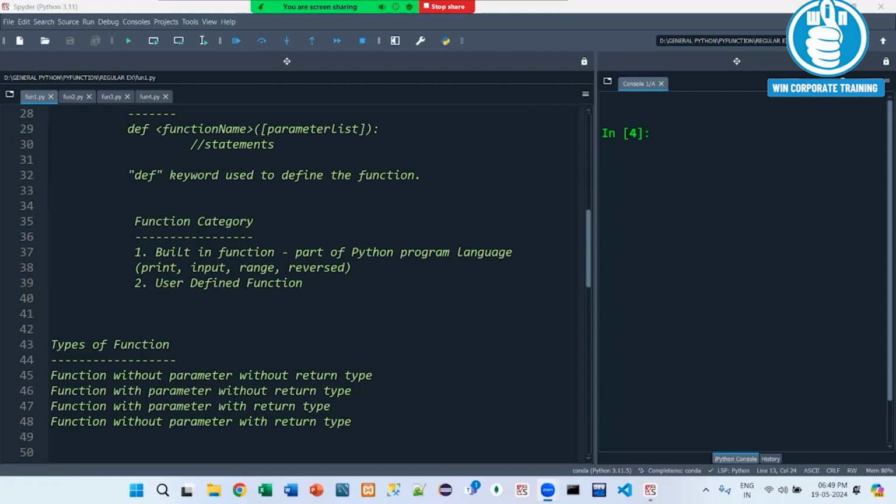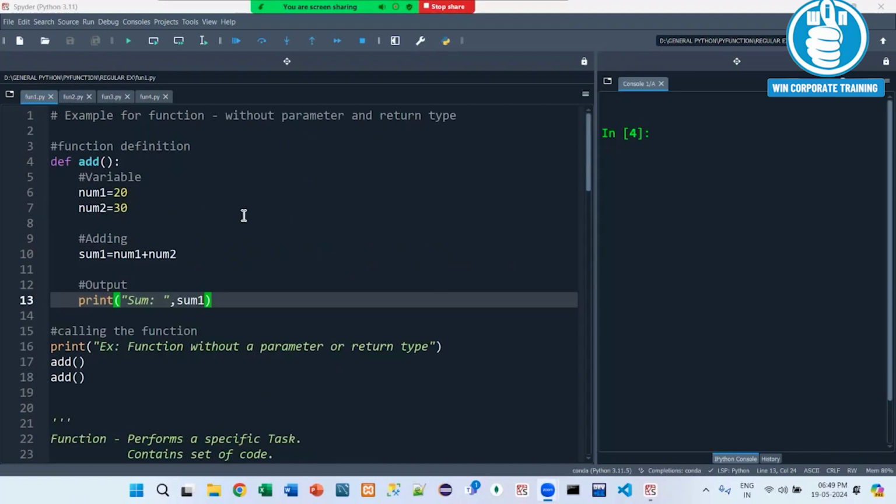Type 1, function without parameter, without return type. Type 2, function with parameter, without return type. Type 3, function with parameter, with return type. Type 4, function without parameter, with return type. Now, let us see the example for the first type of function, a function without parameter, without return type.